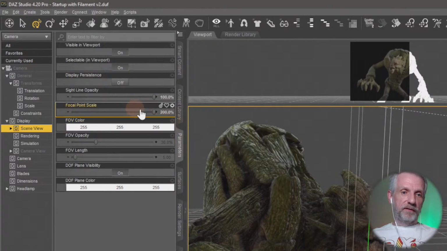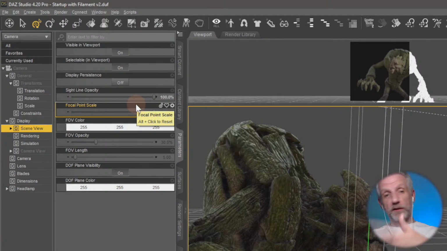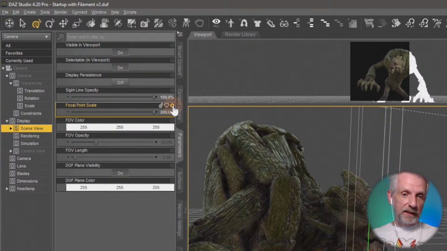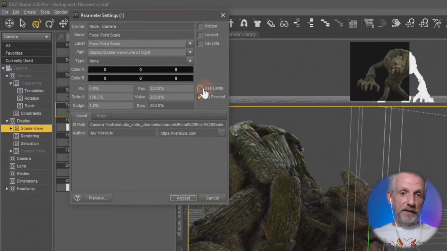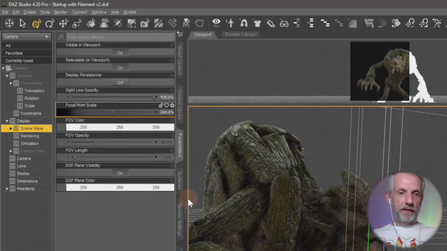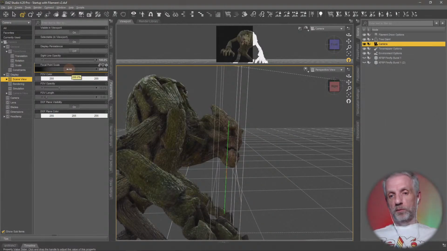here. So this is a slider like any other in Daz Studio, and if you wanted to do this on any slider, works for poses, works for literally anything, you can just go click that little gear icon here, head over to parameter settings, and this is where basically the limits are set, and the maximum value is 200%. So you can either increase that, or you can just remove the limits altogether, hit accept, and then there are no more limits on this slider. You can make it as big or as small as you want.